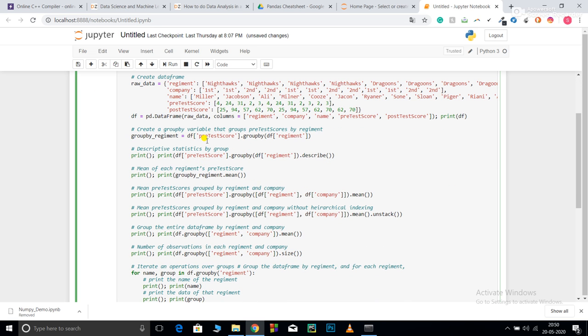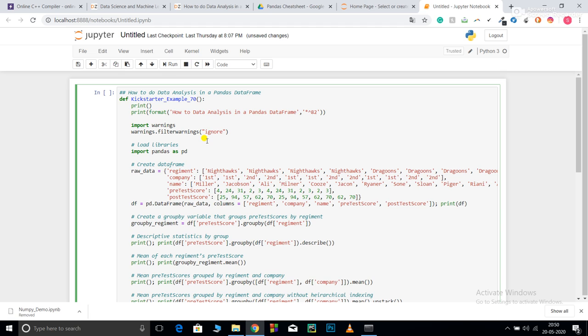After that, the first type of data analysis is using group by. Group by is generally used to group or categorize your data set on the basis of a certain column and then do further analysis on that. So df pretest score group by df regiment. What does this mean? This means go to my data frame pretest score and group them using the groupby function by using the column df regiment as the basis.